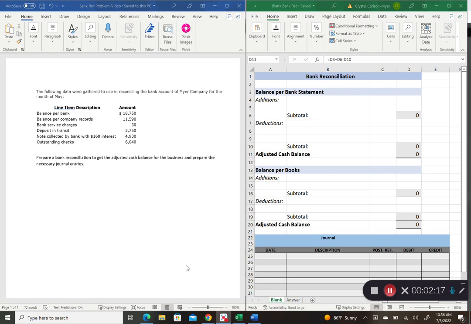So let's go ahead and look at this problem for Meyer Company. The following data were gathered to use in reconciling the bank account of Meyer Company for the month of May. We have different items that can cause a difference between what our bank records are showing and what our books are showing. The first thing you want to do is put on your bank reconciliation what the bank says your balance is.